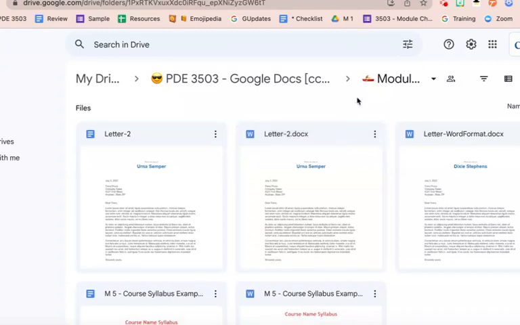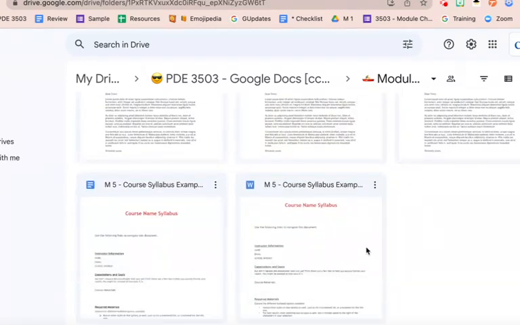So I would like you to take a screenshot to show that you're either using my sample file, the course syllabus, or that you've uploaded your own file, and that it's in both Word format and the Google Doc format. So take a screenshot and submit that for this lesson.